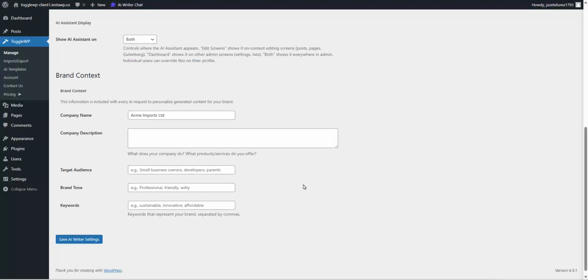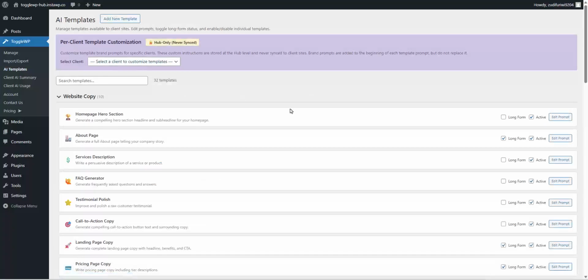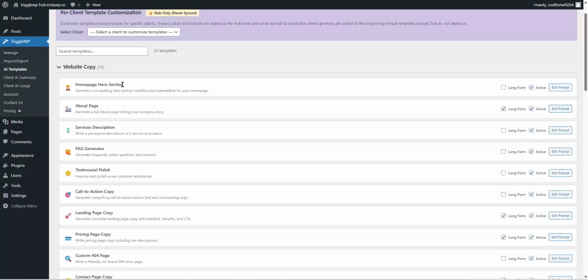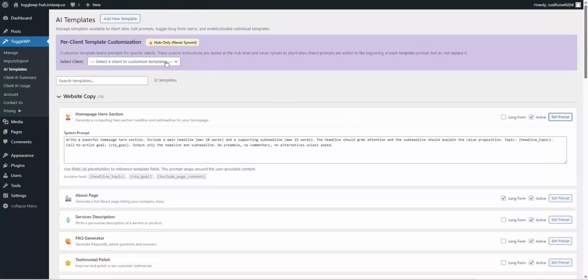If you wanted to upgrade the service to do other bits, then if I swap back onto the AI templates on the hub level, we can see we've got all of the out of the box prompts here. So you've got homepage hero, about page, FAQ generators, etc. And each of these has got its own prompts in place. It's global for all customers to come through, and we have the ability to actually customize it on a per client basis. So Acme Corp is the only one that's actively registered at the moment.